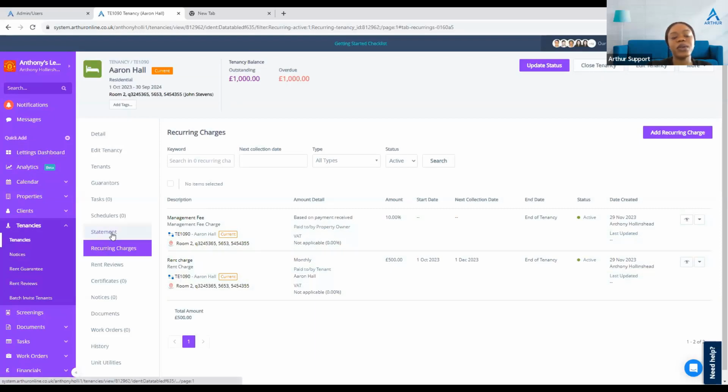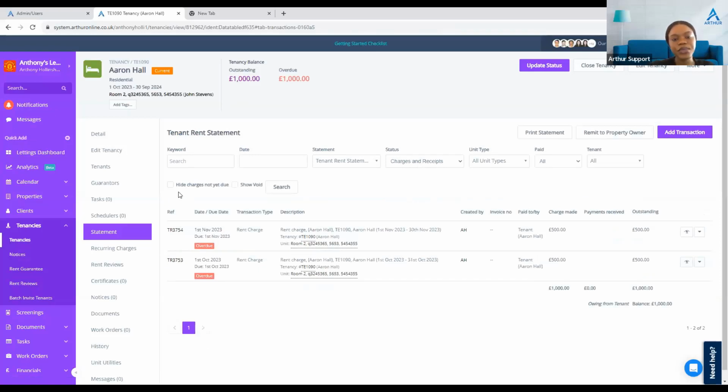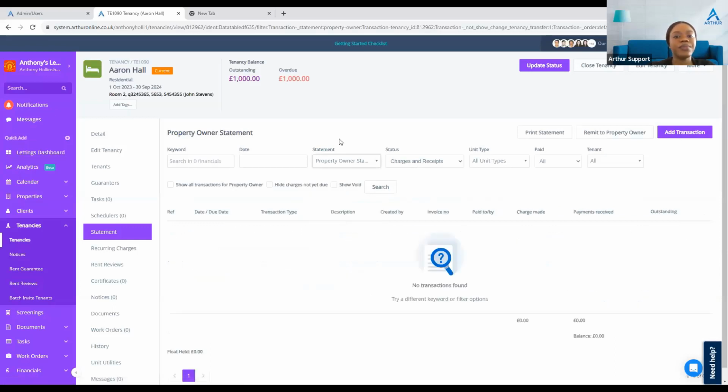That's like the previous one. If I go on the statement here, since I backdated this 2 months before, you can see a rent charge has been created for the 1st of October, and another rent charge has been created for the 1st of November. And just to pay it off is very simple. And before I actually even show you guys that, if I was to go on the property owner statement, there's nothing there. So remember, this charge is against tenant and property owner as well.